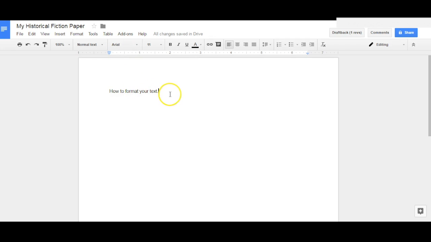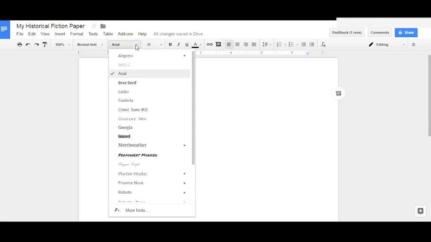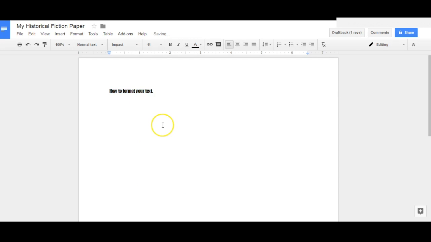In order to change the font, first you must highlight the text you would like to change. So you do that by clicking your mouse at the end of the text and dragging the cursor over to highlight all of the text that you wish to change. Then you click here on the font and you can change it to whatever font you would like.